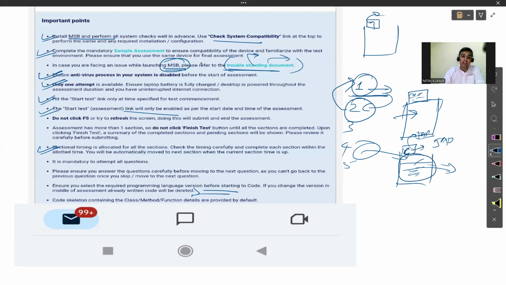Code skeleton containing the class method. In some questions there will be some class method functions already defined, so you have to follow the instructions as specified in the problem. Because in the problem statement everything will be specified, what your specific task is. Let's say the main function is already defined, so you do not have to do it again. You have to just write your code in the function, whatever they specify, and do accordingly.